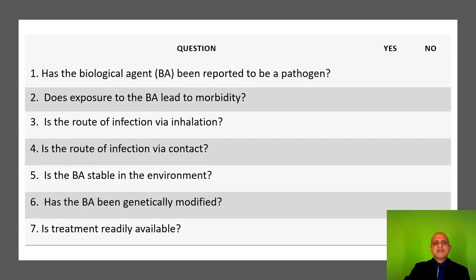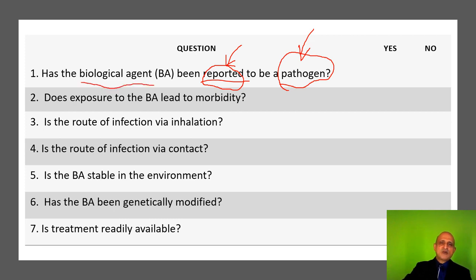This is a risk instrument. It's an example, and you may have to adapt this for your own laboratory or your biorisk management scenario. The first question is, has the biological agent been reported to be a pathogen? Newly emerging pathogens may not have been reported earlier, and this may lead to lack of alertness on the part of the biorisk managers. So every biological agent must be treated with caution based on earlier reports as well as currently developing situations.